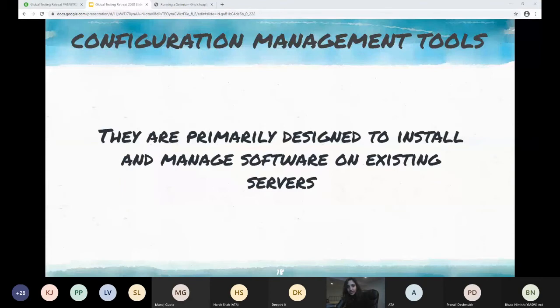And then comes the configuration management tool. These are tools that are primarily designed to install and manage software on existing servers. So you use an infrastructure orchestration tool to provision a server, and a configuration management tool to actually deploy or install or manage software on an existing server. If I have to give an example with Selenium Grid, then an infrastructure orchestration tool will be used to create an EC2 instance, and a configuration management tool will be used to actually deploy Selenium Grid in that EC2 instance. An example of a configuration management tool is Ansible, and an example of an infrastructure orchestration tool is Terraform.